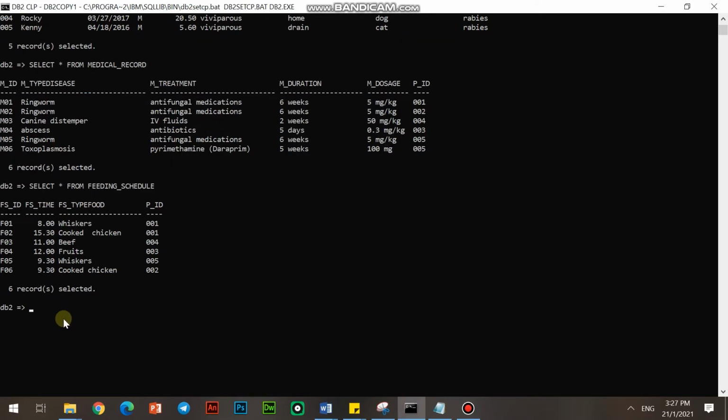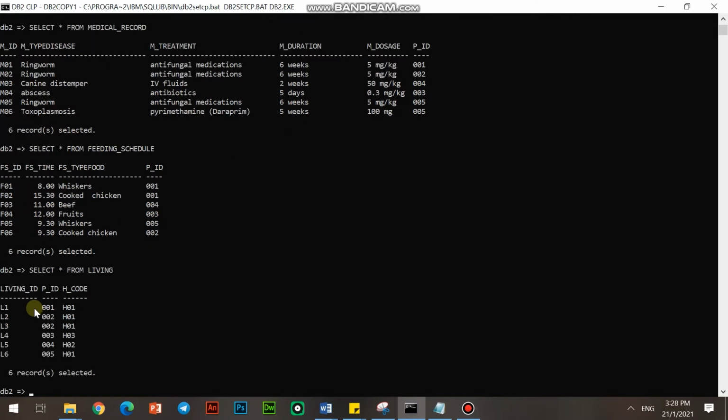So now I'll show you the table that has a PK/FK, which is also called a composite key. In my database, table living is the table that has PK/FK. So we select from living. As you can see, there are attributes PID and HCode which act as a PK/FK in this table. PID is a primary key in its own table, and HCode is also a primary key in its own table. So basically, a composite key is a combination of primary keys of more than one attribute.